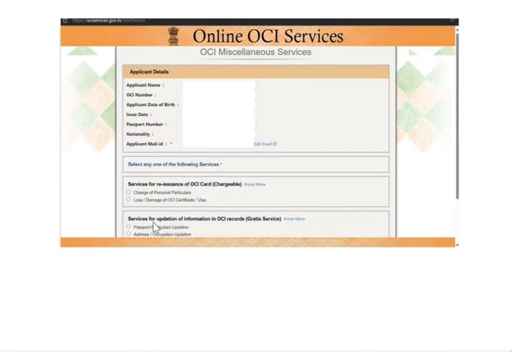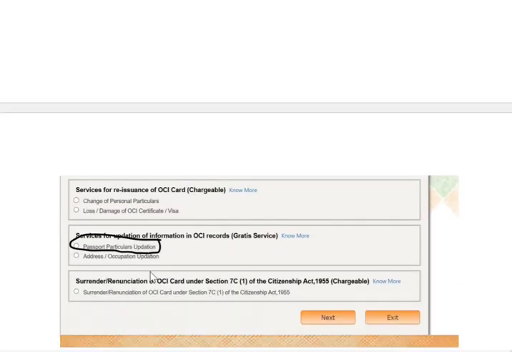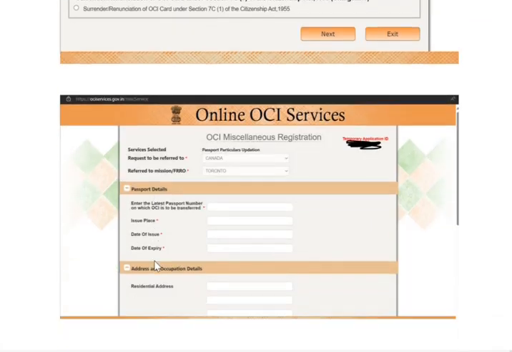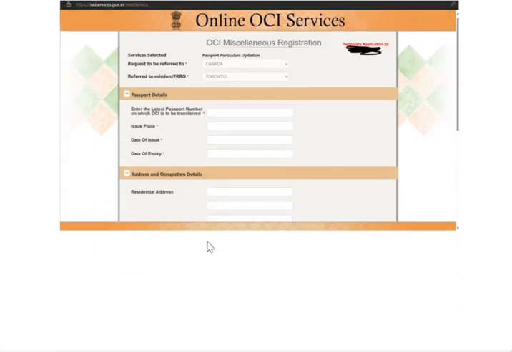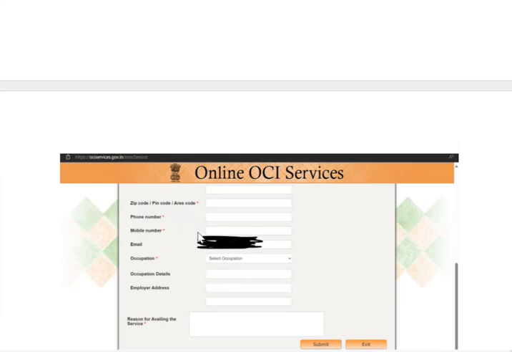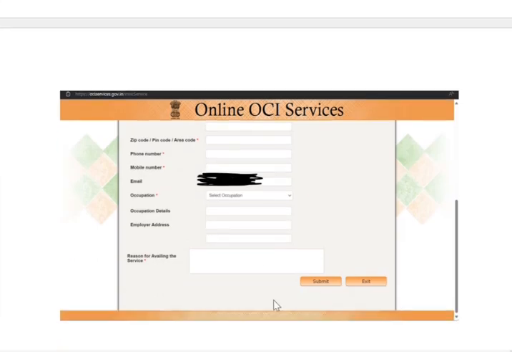On this page, see gratis service. So you have passport particular updation. I have shown it here. You have to select that and go to next. Here you have to provide the details. Based on your location, this can be picked up. Here you have to put your new passport information, additional details, reason, and then submit. So that is how the process will begin.